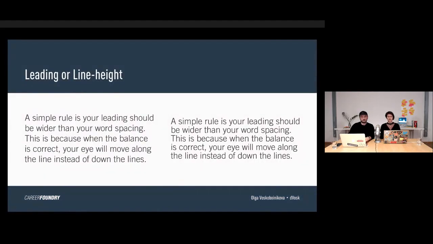leading, which is the space in between the lines, and line height is the more technical term that you use in software. So when you talk with a developer, or when you're designing for mobile apps or web, you usually tend to speak more about line height. And leading is the term from typography.